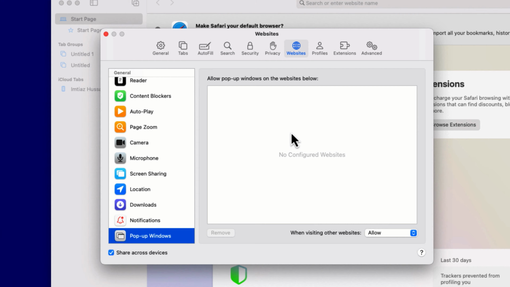At the bottom right corner, you will find the option called When Visiting Other Websites. Click on the drop-down menu next to it. Now select Allow if you want Safari to unblock pop-ups for all websites. Once selected, Safari will start allowing pop-up windows on those websites.